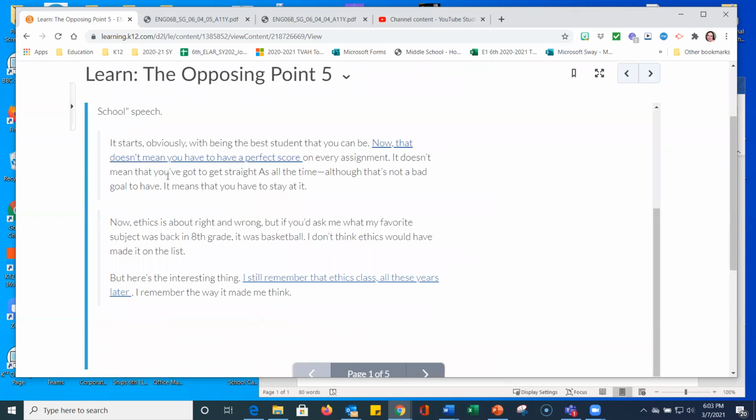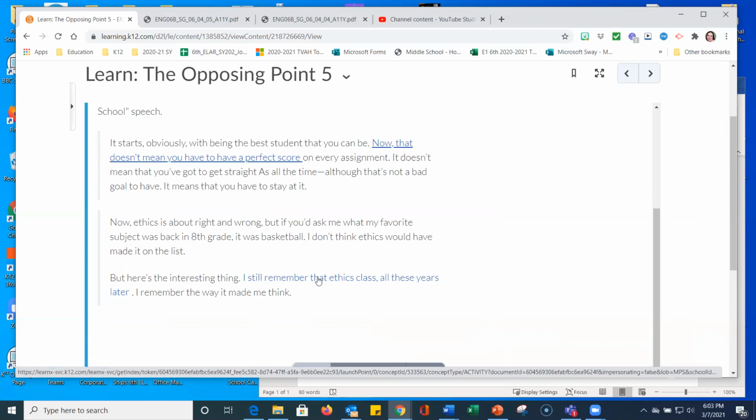On every assignment, it doesn't mean that you've got to get straight A's all the time, although that's not a bad goal to have. It means that you have to stay at it. Now, ethics is about right and wrong, but if you ask me what my favorite subject was back in 8th grade, it was basketball. I don't think ethics would have made it on the list. But here's the interesting thing. I still remember that ethics class all these years later. I remember the way it made me think.